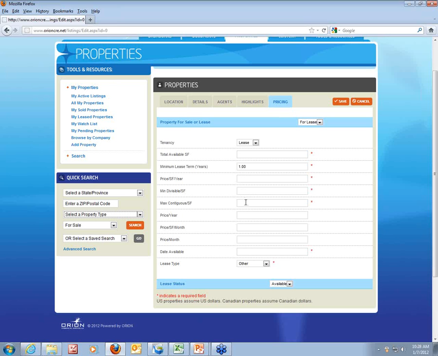Minimum divisible square footage, maximum contiguous. If you want to quote price per year, price per square foot per month, price per month, any of that, you can put those in these fields. The date that it's available, formatted as 01/01/2012. And then lease type. Is it a modified gross lease, gross, triple net, industrial gross, or other?